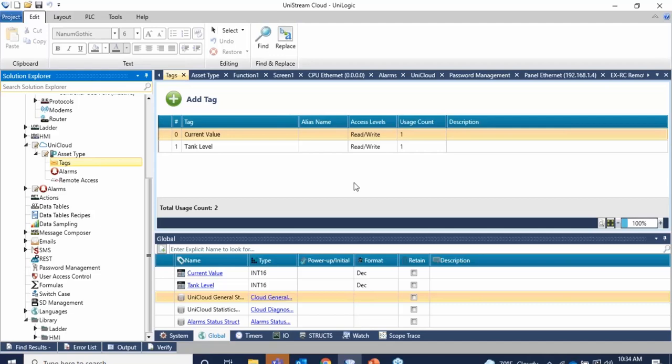So if you want to set an access level for tags that you do not necessarily want to get overwritten from the dashboard, this is where you have the option to do so. And as you add tags, your usage count is going to go up. And this usage count determines what subscription you are ultimately going to need when your trial period ends.